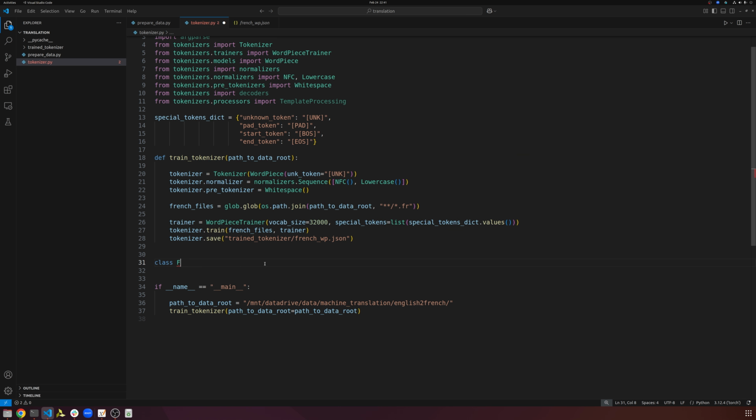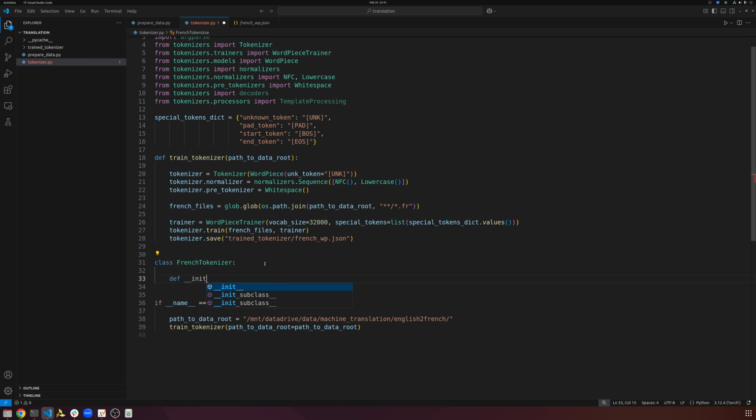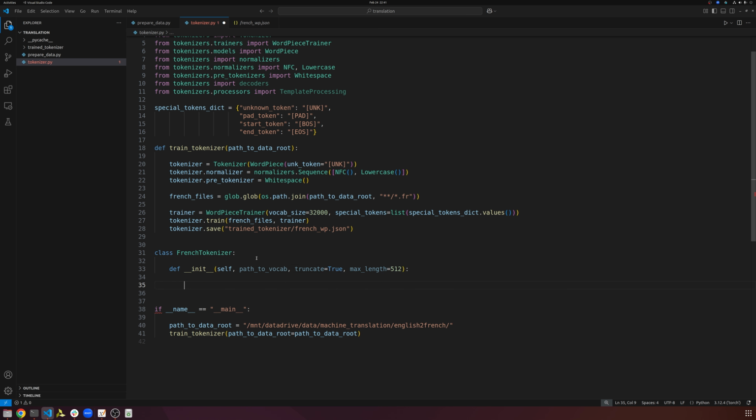So I'm going to create a class called FrenchTokenizer, and this is going to have an init. We're going to give it self, the path to the vocab, basically the JSON that we're saving here. We're also going to give it truncate equals true, so anything that's too long, we want to truncate it, and max length is 512. That's the maximum length of sentence that we want to have.